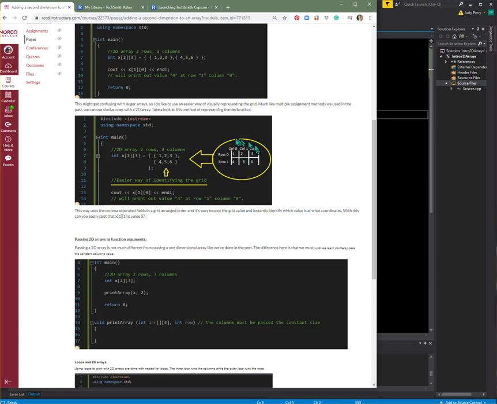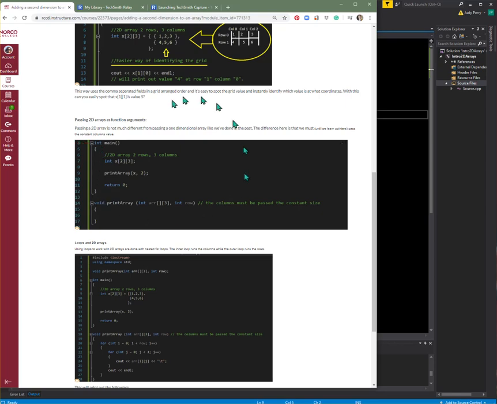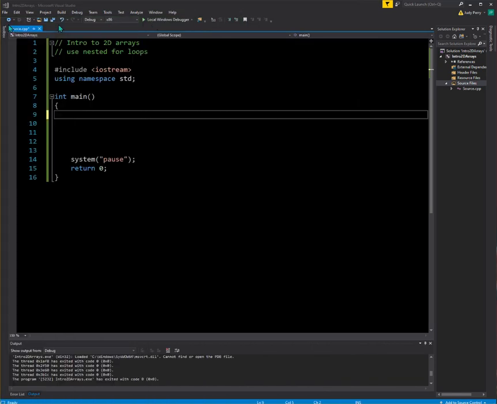All right, and that would have the effect of adding the data 1, 2, 3, 4, 5, 6 to the array, which is called X, using indices 0 and 1 for the row, and 0, 1, and 2 for the column. We'll talk about function arguments in a little bit. In this demonstration, we're going to keep it simple, and we're just going to do it in main.